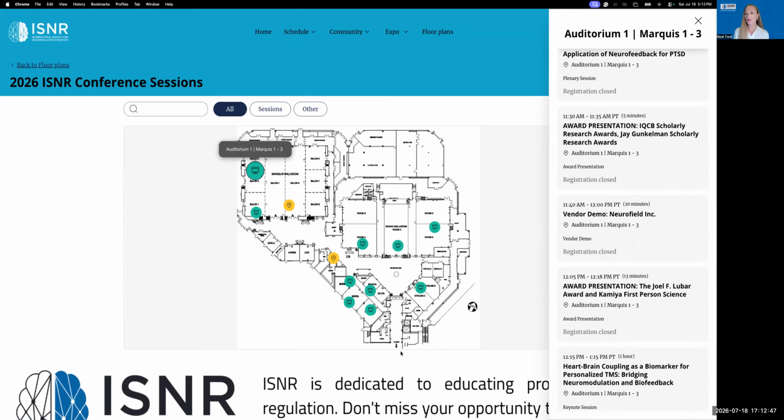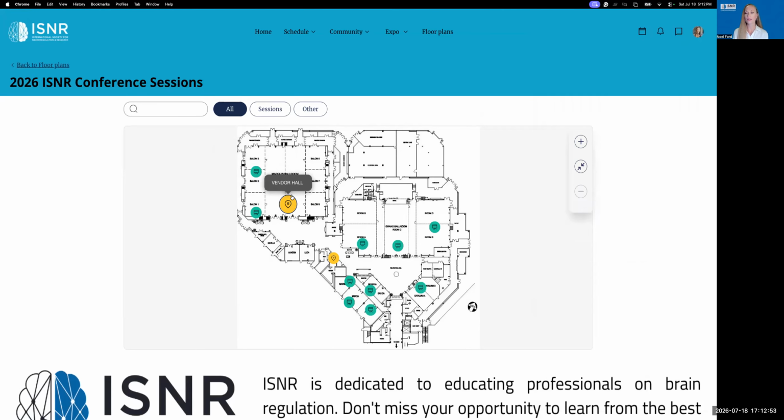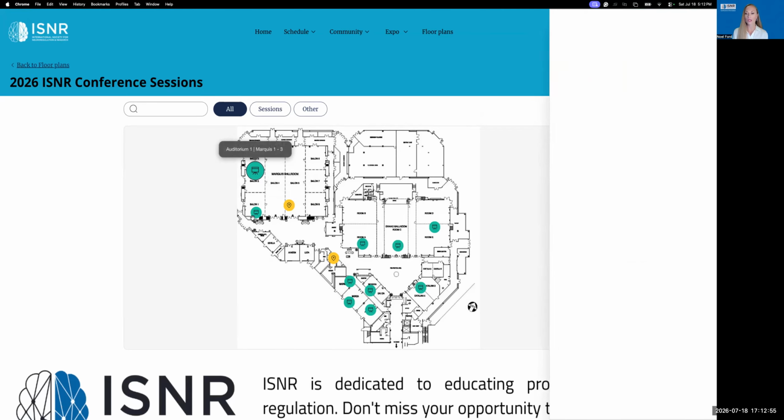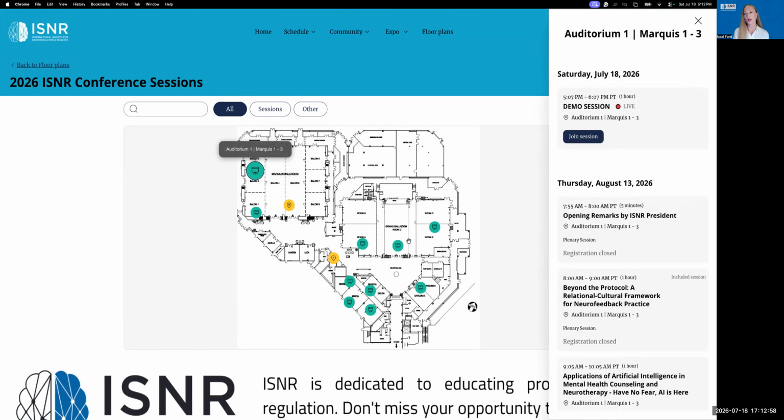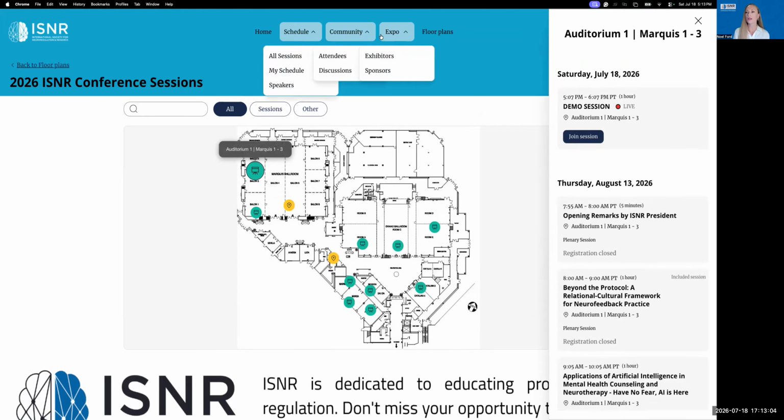The main hotel is going to be over here. So when you walk in, you're going to walk down this hall. This is our vendor hall right here. So if we click here, you'll see vendor hall, and then our main auditorium. And then we're going to have our workshops and other ballrooms or other auditoriums over here. So stay tuned for all of that.